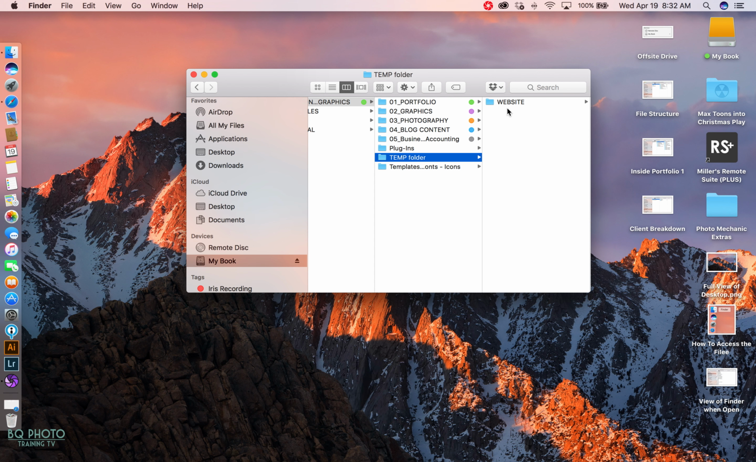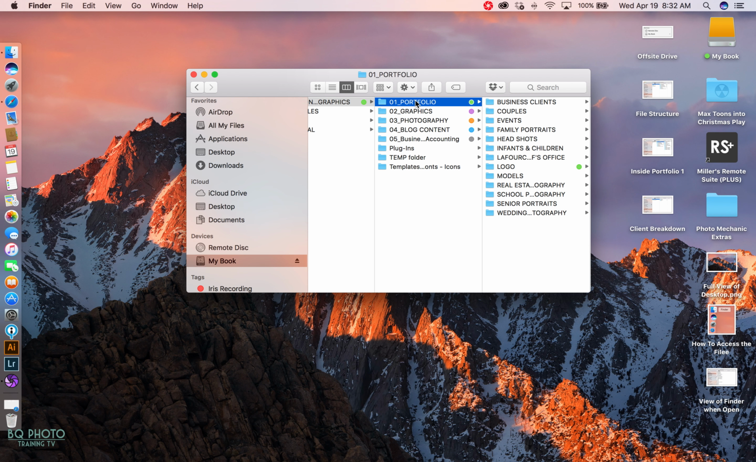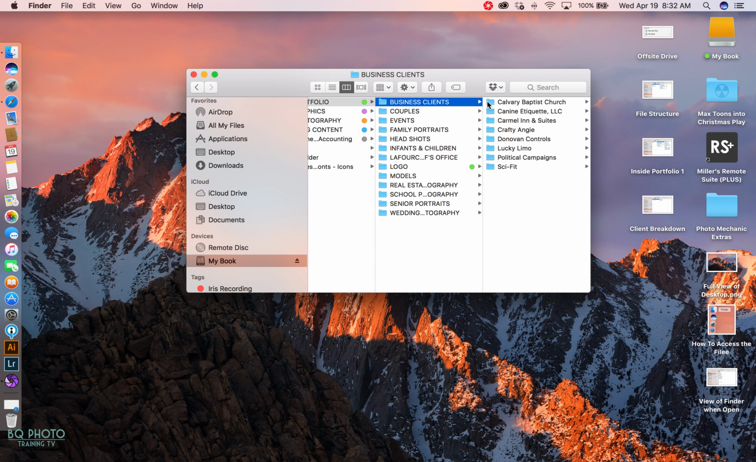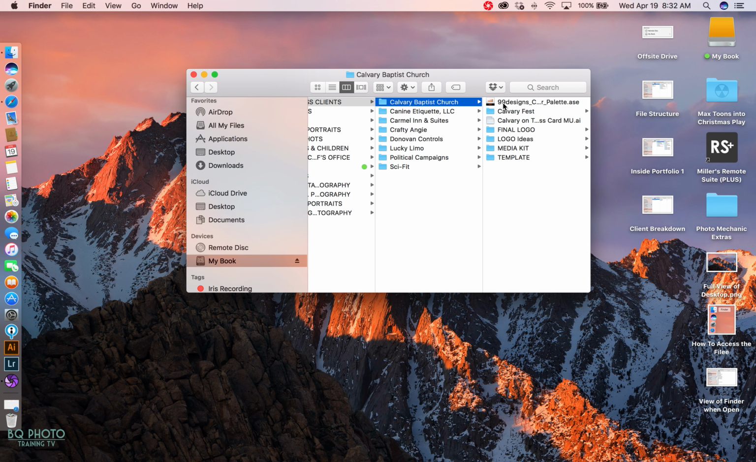My temp folder is temporary pictures that will be deleted after a certain period. So I'm going to go inside the portfolio folder. Within the portfolio folder is my business. It is every option and every package and every single service I offer with my business. Okay. I have my business clients, and then within that folder, they have their stuff.